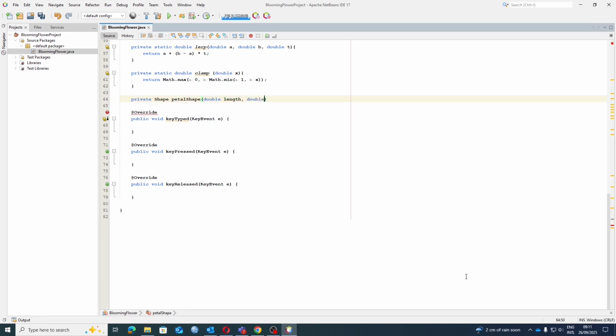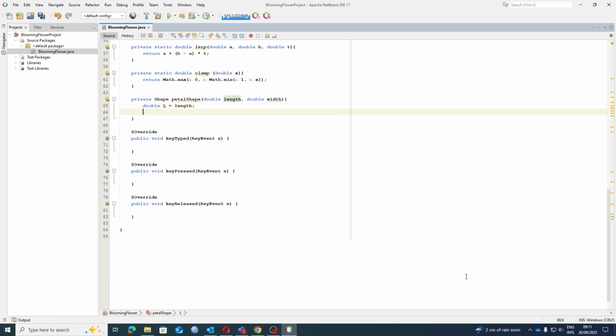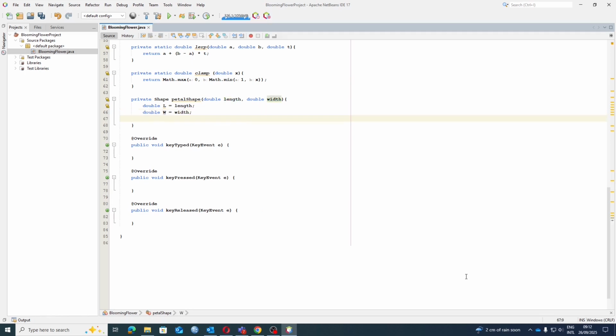Now we're going to design the shape of a single flower petal. We'll create a new method called petalShape, which takes two parameters, the length and width of the petal. These will let us easily scale and reuse the same petal for different sizes later on. Inside the method, we store those parameters in local variables L and W, just to keep the code clean and readable. Next, we create a new Path2D object.